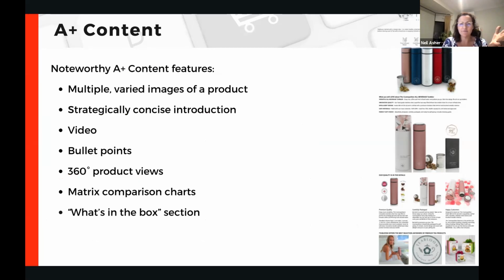So there's a range of features in A+ content. If you're not familiar, there's one example here, but there's a heap of different layouts and different things you can add in. You can add videos in, and obviously bullet points, which is pretty boring, but here you can really customize things like the size of the font and draw attention to certain things that you wouldn't be able to do in your standard bullet points.